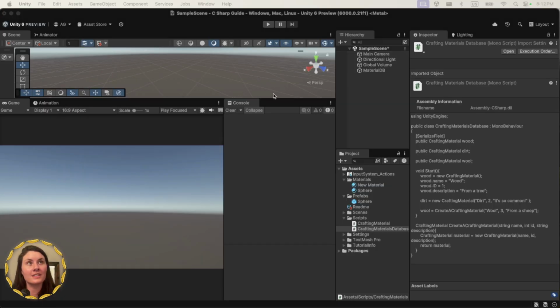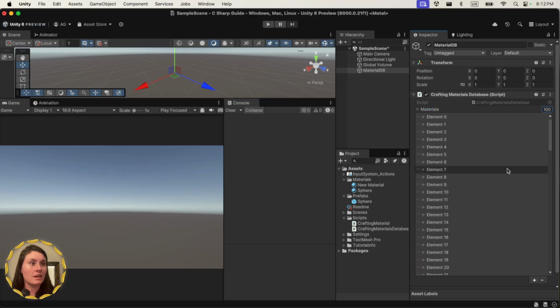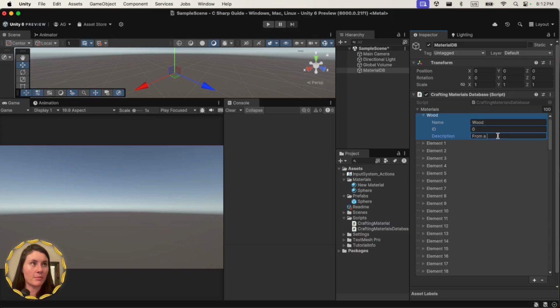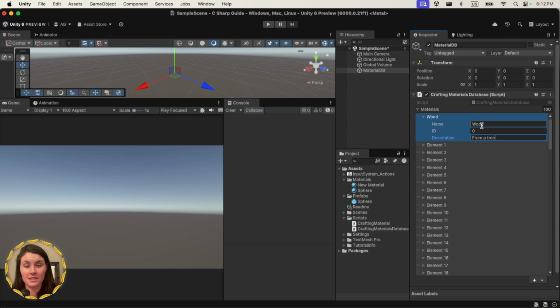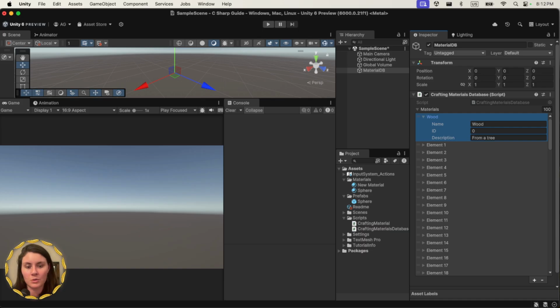And when we look into Unity on our database object, we now have an array of materials. And if I type in, let's say 100, I now have 100 different elements. I can open it up, and what's inside is our name, our ID, and our description. And one kind of cool thing, so we could go through and we could create a wood, ID is 0, and description from a tree. And notice the name, because it's a string property, it automatically updates the name of the element. So it's no longer element 0, it just is called wood. It's kind of a cool thing within Unity.